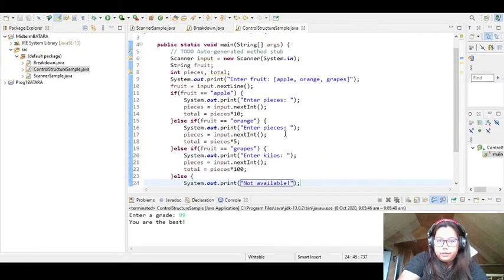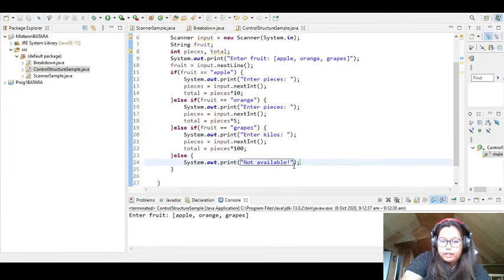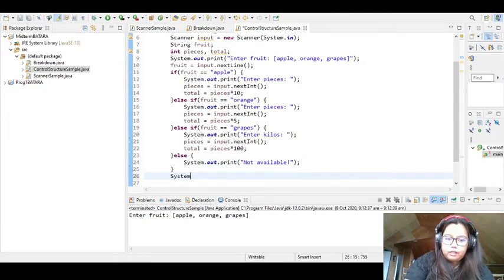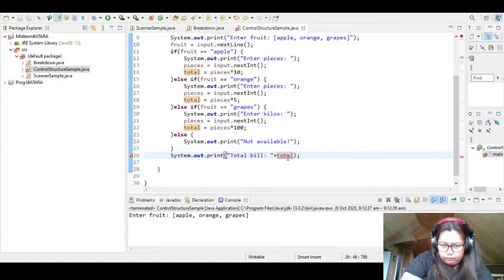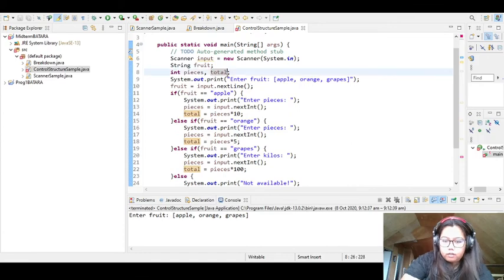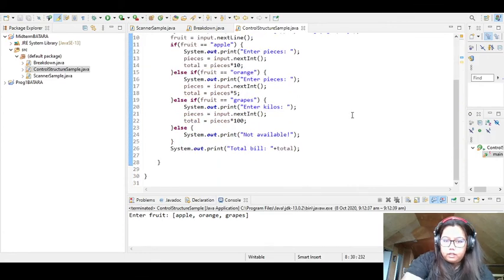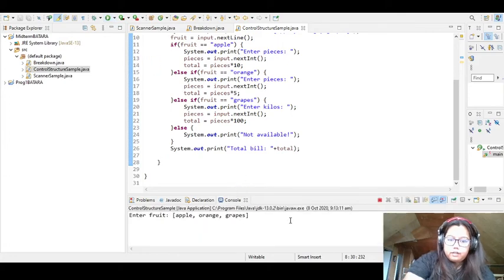So we're going to analyze it. If it enters an apple, an orange, or a grape, it will show the set. We haven't printed out the total yet, so let's just print it here. System.out.print "total bill is equal to", then we have total. Then let's set total equal to 0 to have an initial value. So we're going to run this.